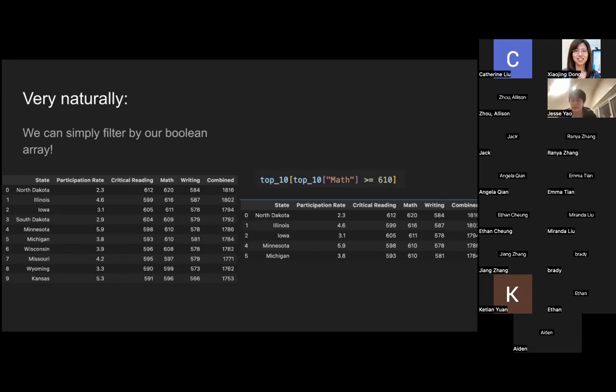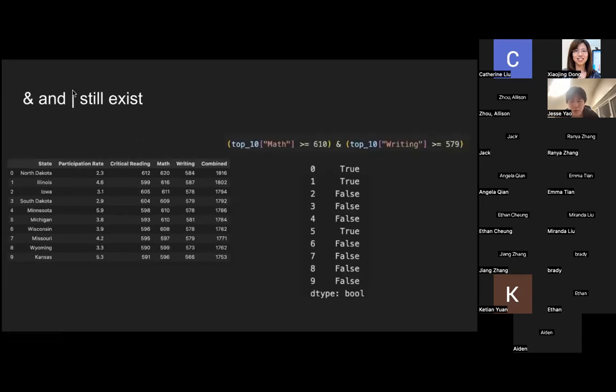Now, immediately, I hope, there are a lot of possibilities you can think of with this idea of a Boolean array. All we need is a logical operator, and that's it. One quick note is that and or still exist. They're just the ampersand and this bar, which means or.